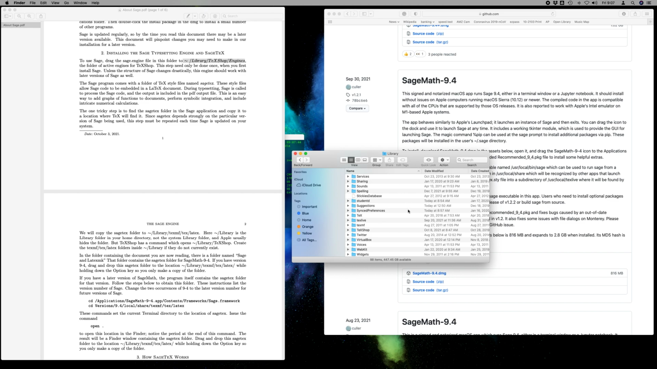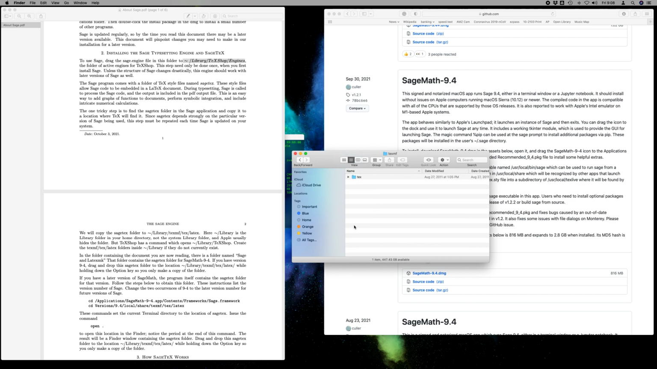And I'm looking for TeXMF. Now, I have it. You may not have it. You may have to create that folder. If you create the folder, that's fine. Just create it. I have it. It's here. Now, if you double-click on that, within that folder is another folder called Tex. You may have to create that folder too.